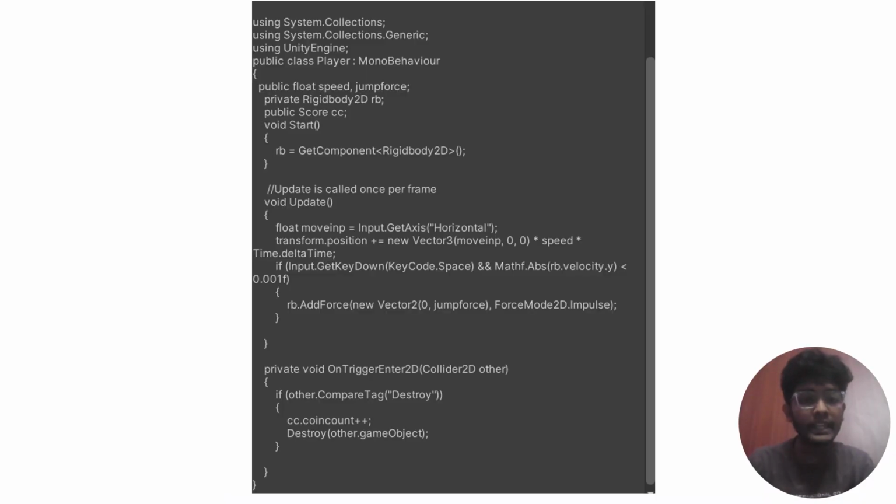This is the player C sharp. First we use using System.Collections, and then Generic, using System.Collections.Generic. Generic means the collection of packages from the library, like that. And then using UnityEngine, because we are using the Unity engine, so we add that line. And public class Player : MonoBehaviour. And then public float means point values, like that. And then speed, jumpForce: how the speed moves it, and the jump force can be calculated.